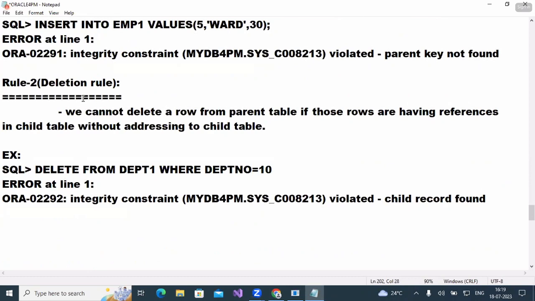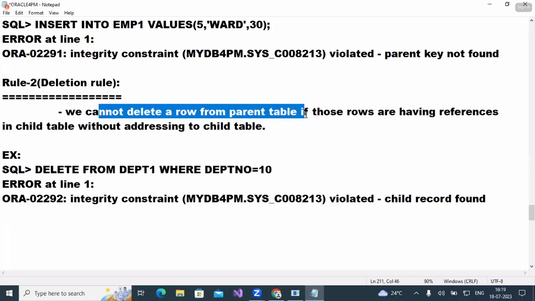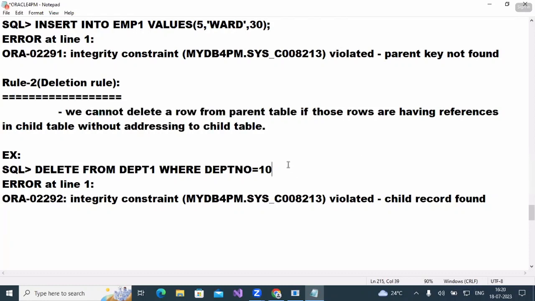But come to the second rule. What is the second rule? The deletion rule. It tells us we cannot delete a row from the parent when that row has references in the child. When I tried to delete it, it was showing that the department number 10 you deleted from your department table has child records. That's why you can't do this either. But what is the point of this here?